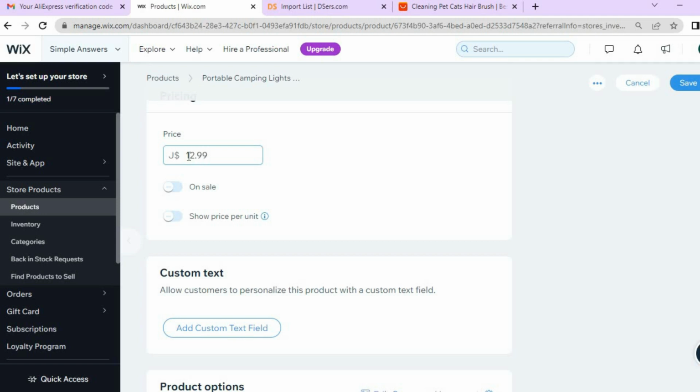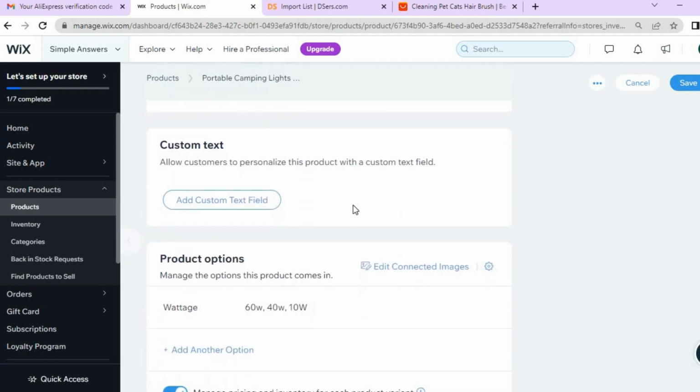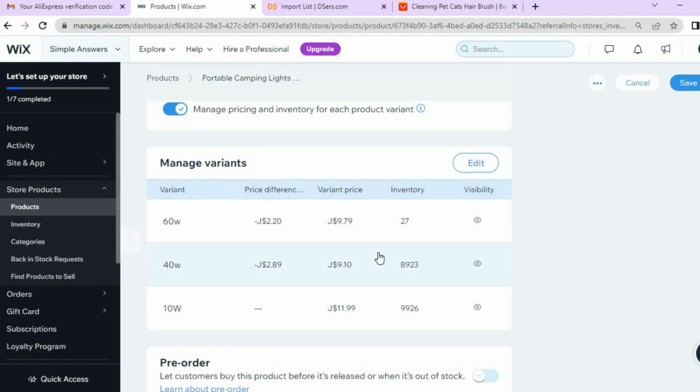I can do that. And you can see on sale if you would like to add a discount price. So let's say the price of the item is $12.99 and you would like to add a discount. You can add a discount, for example, of $1. So you'll see the sale price is now $11.99. And you can also show price unit if you want. And you can scroll down and you could add a custom text field to the product page if you want also. You can also change the images. And as I said, if you would like to delete or edit any one of the variants, you can do that by tapping on edit right here.